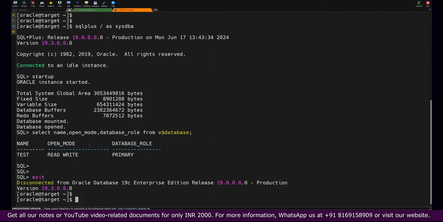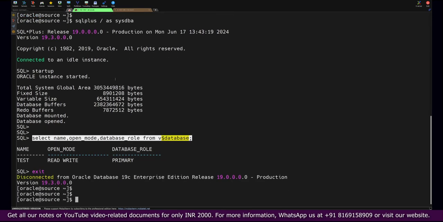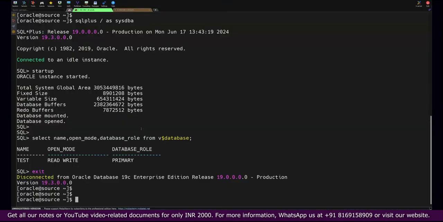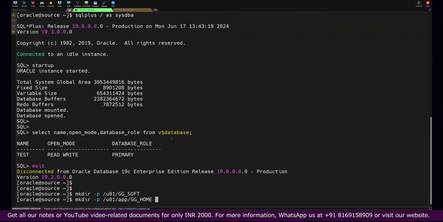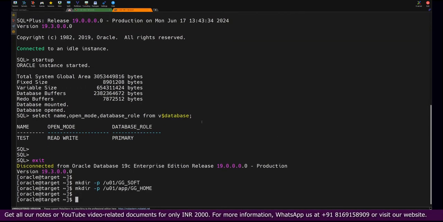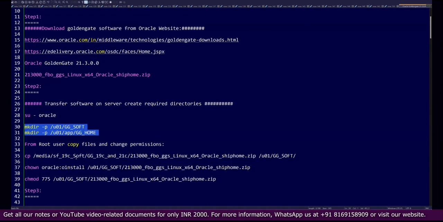After this, we will go and create the directory structure. So remember, we have to create two different directories. I have already given the commands that we have to use. So one we will use this one, and on the target also we have to create this directory structure from the Oracle user. After this, the next step in this process will be to copy this software.